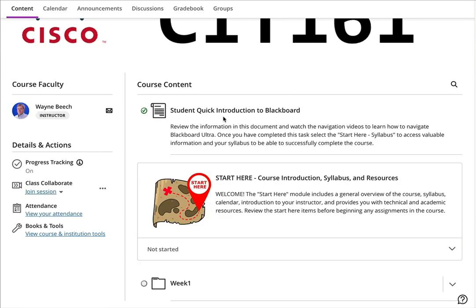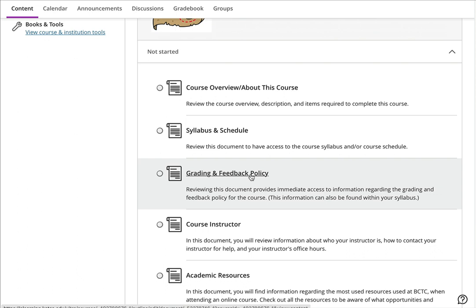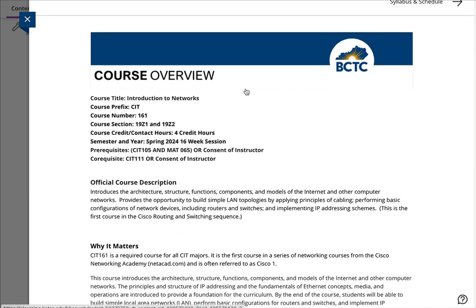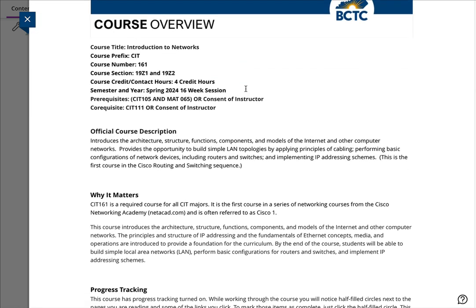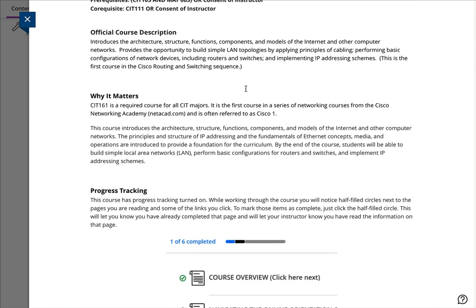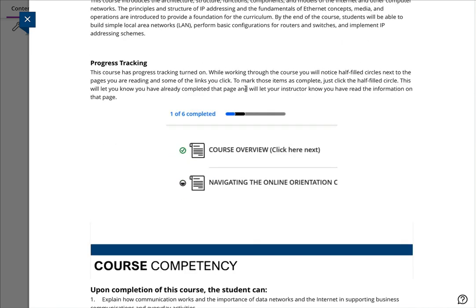So then, going down, hopefully you go to the start here and you go in and notice that all the things are empty circles because we haven't looked at anything yet. So if I go in to the course overview and I read about the course and how many hours and what the prerequisites are and the official course description, why is this class important, and then here they actually talk about the progress tracking, but I wanted to expand upon that.